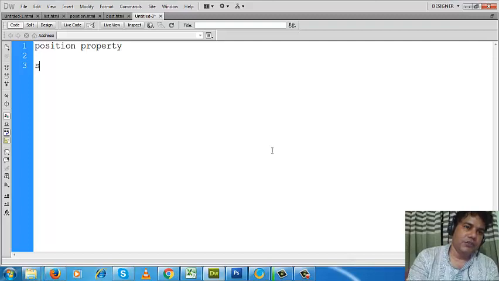One is static, another one is relative, another one is fixed, and another one is absolute. I will discuss these 4 values of the position property one by one. So let us start our discussion and let us see what these values will do with our elements.